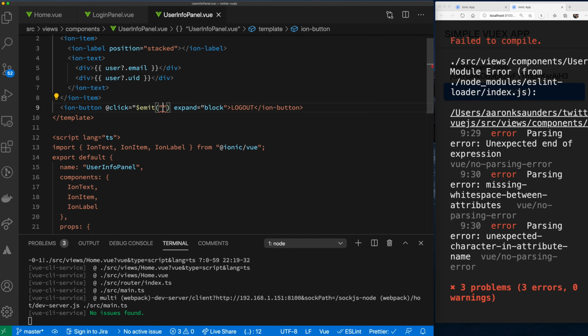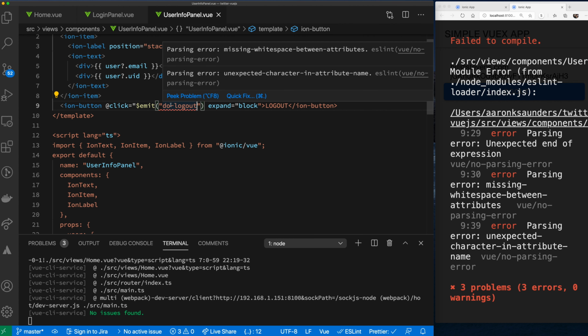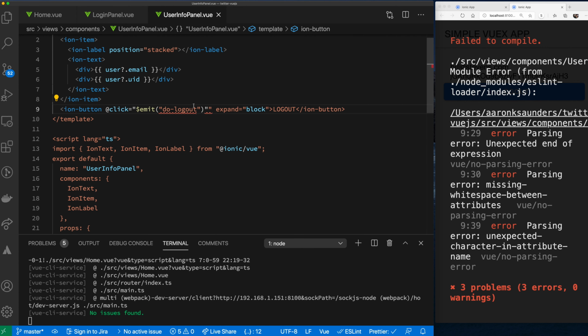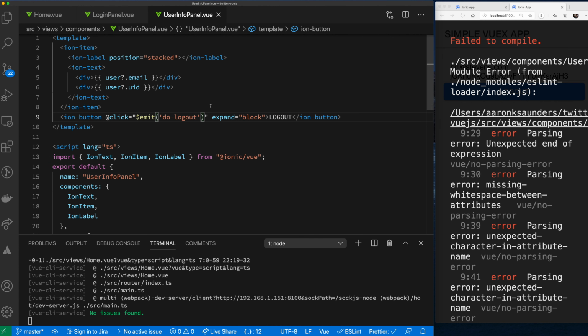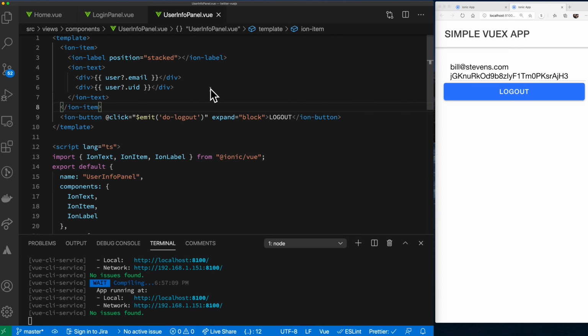And then all we want to do, this is just a logout. Do logout. What's it complaining about? Oh, I can't use that quote again. So I'm using a quote. So let's do this, single quote. Okay, so now my logout button is inside of here.